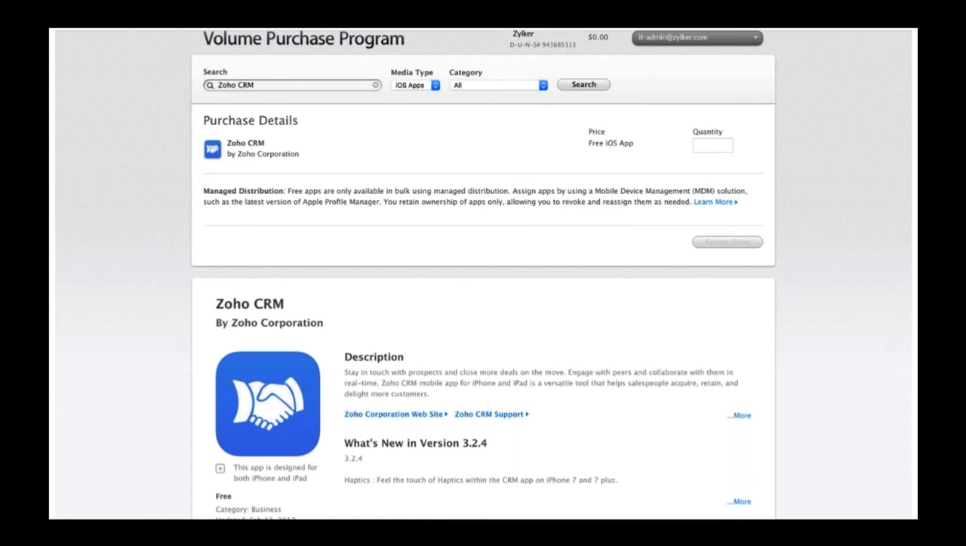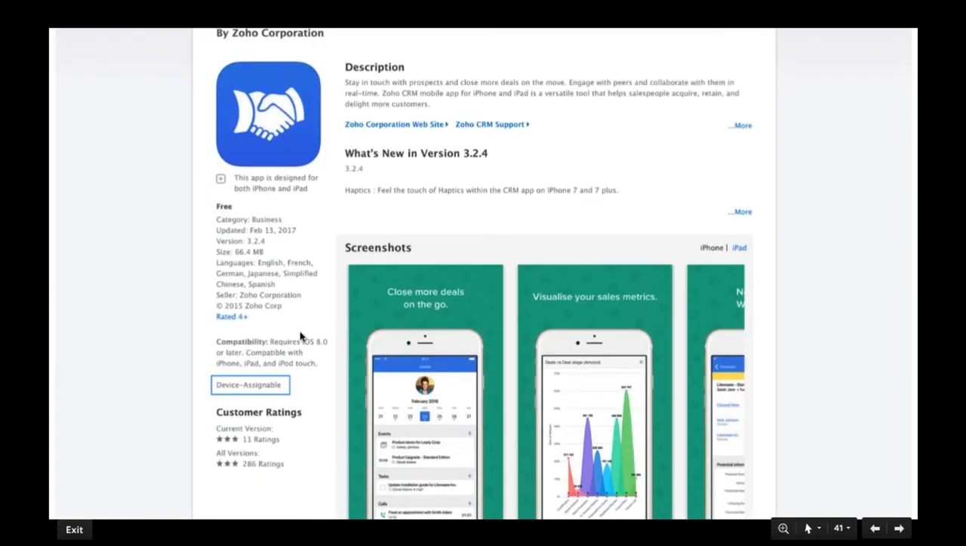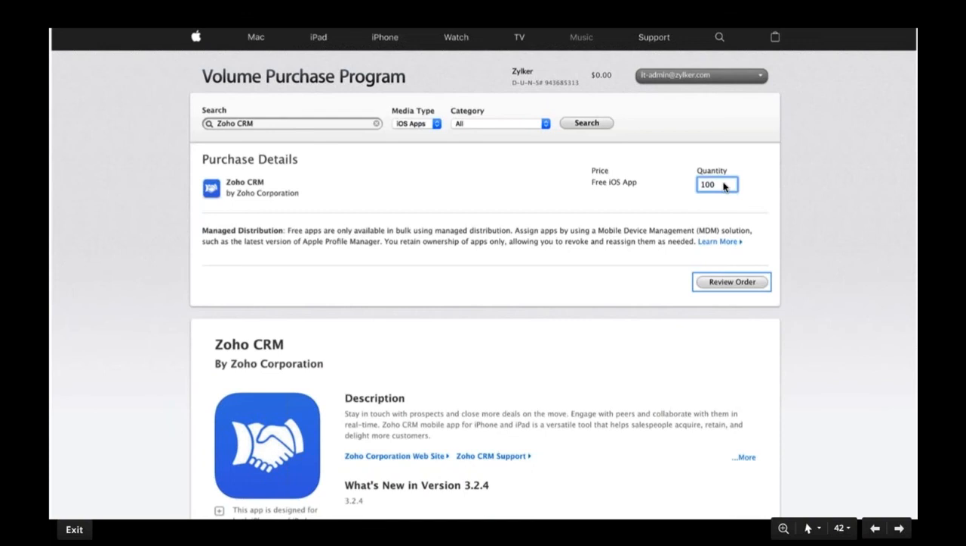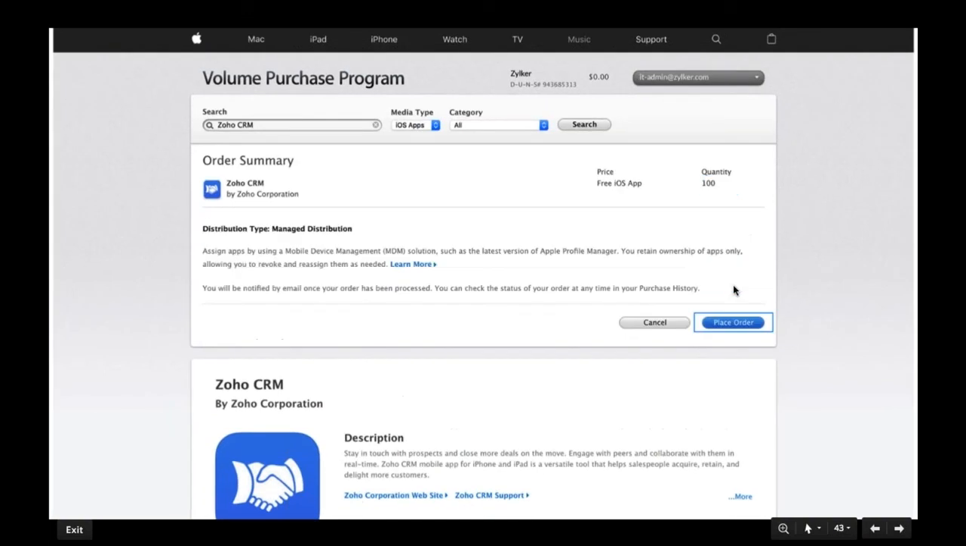In iOS VPP, you need to provide this quantity, which in turn lets you purchase licenses irrespective of whether the app is a free app or a paid app. But before you can specify the quantity, there's one more important thing that you need to notice, which is if the app is listed as device assignable. Device assignable is mandatory for silent installation of iOS apps. Once you have verified that, provide the quantity and click on Review Order. And then click on Place Order to complete the purchase.